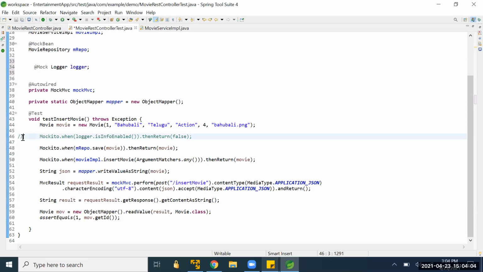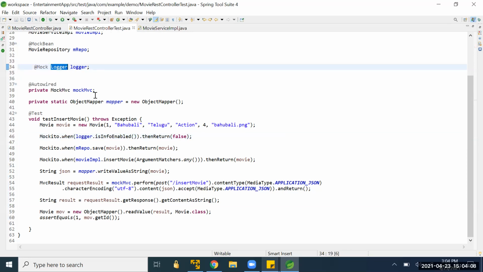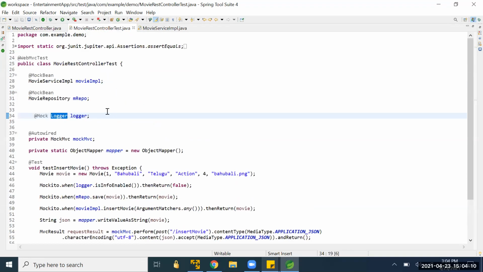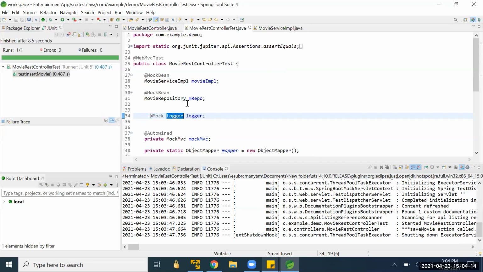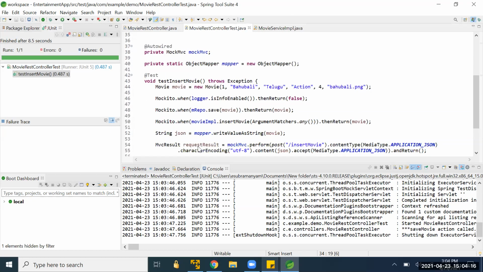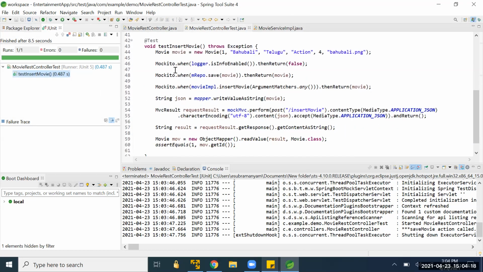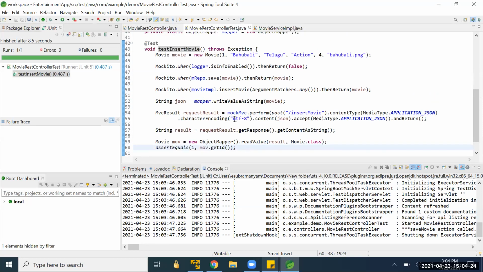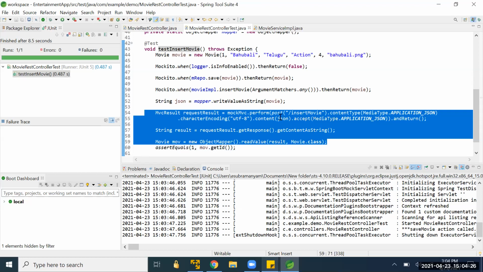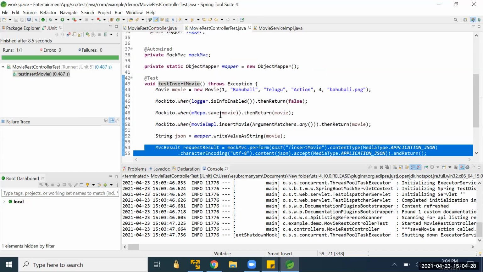Fine. We even have a logger, so we can use the logger also, but it's not impacting because I already invoked this, so no issues. Now it automatically executed successfully, because I tested my insert movie method by using sample values here. So this is how we can create test cases for any REST controller methods.